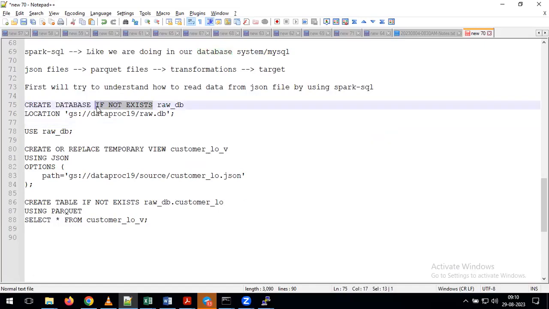What it means indirectly? If this database is not present, then only create the database. If it is available already, don't create any new database. For that reason, I'm giving the command called IF NOT EXISTS. Now, whatever database we are creating is linking with our GCS path.